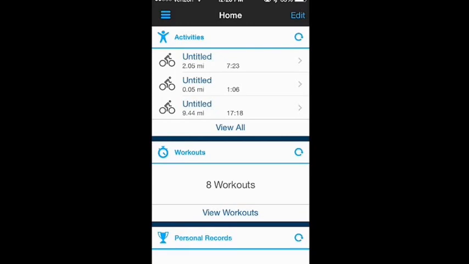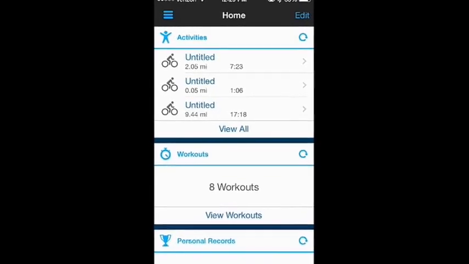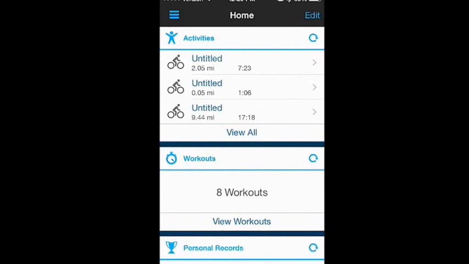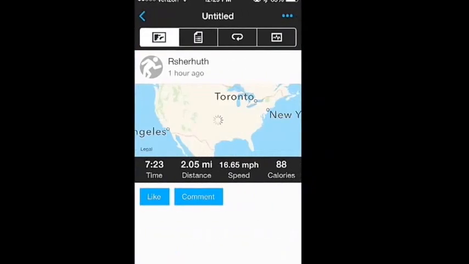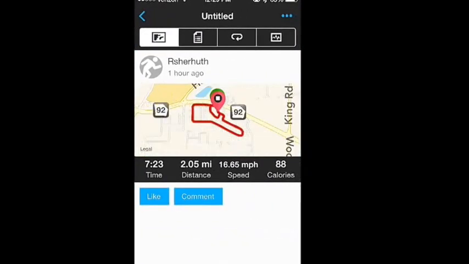And what you can see there is we've got a few untitled activities, and I'm most interested in the top one. That's the one we just rode. And then what you'll see there, I had a blistering average speed of 16.65 miles an hour, and I went 2.5 miles. All right.